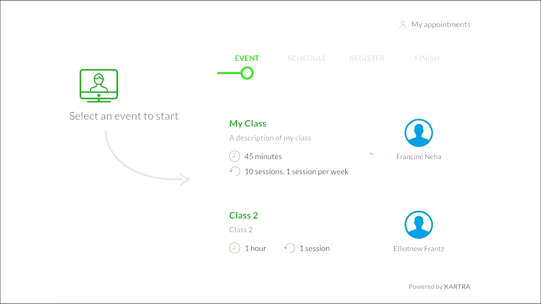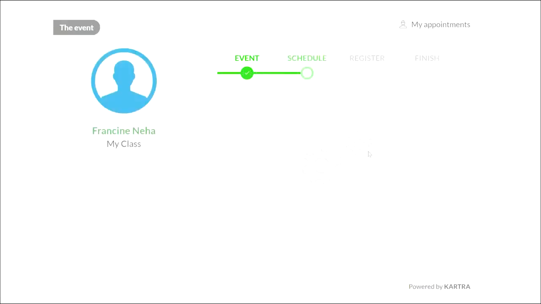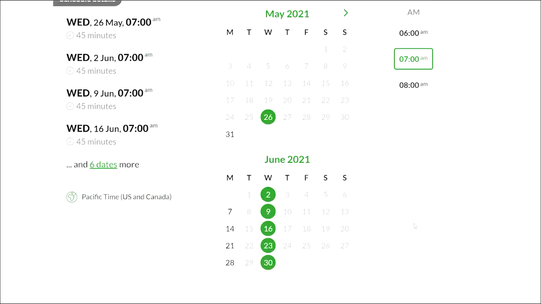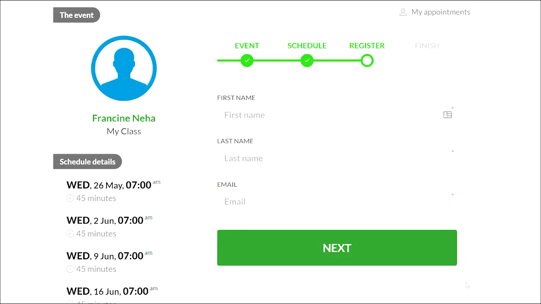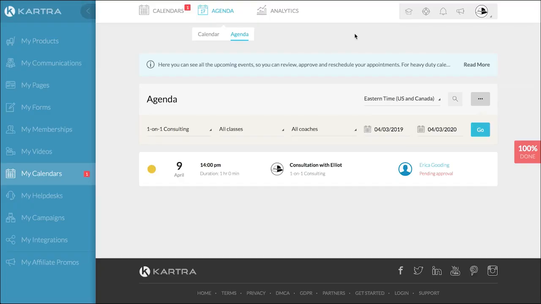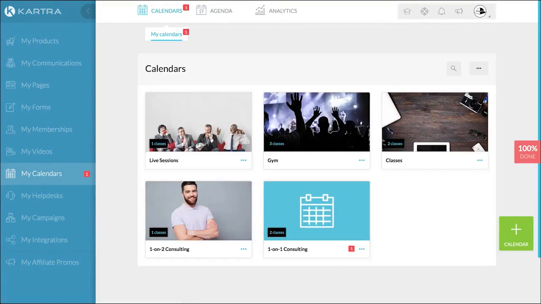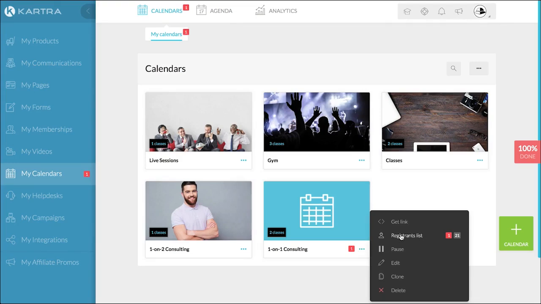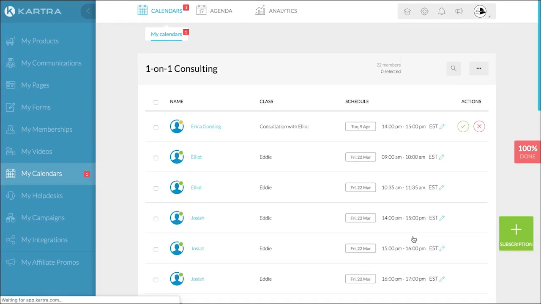This is the front end of the calendar. This is what your leads might see. So they'll come in here, they'll click on a time frame, choose that section, fill out their information and click Submit. Now, once they've submitted their information, I can see I've got a pending approval here under my agenda, and I've got a little notification icon for my calendars, and I can approve this consultation session.